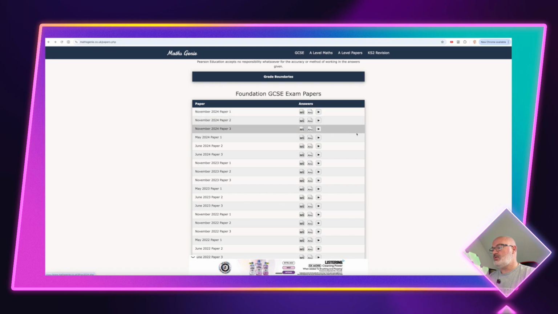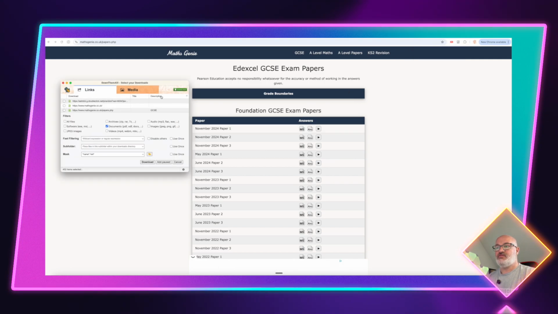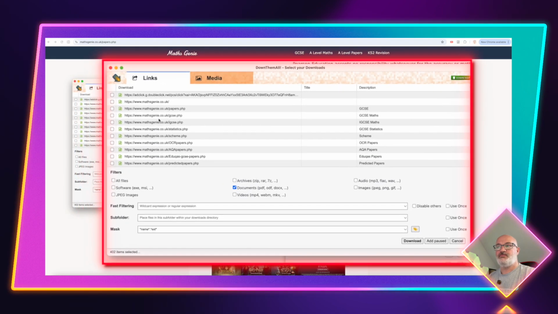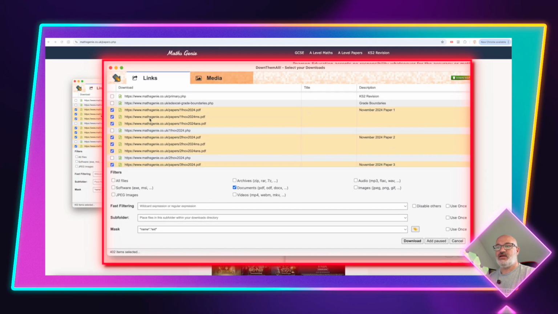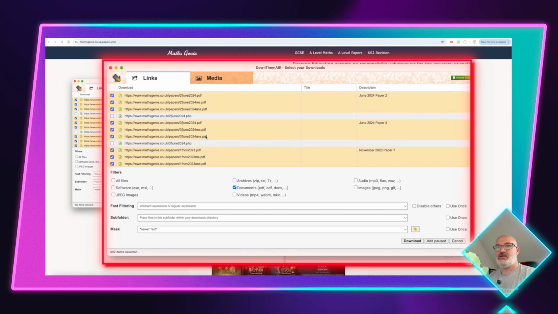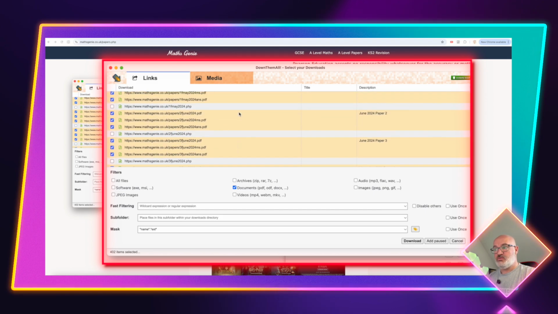From that window, I will then be able to decide what information I want to download. So here we go, it brings up the information here. We can then choose and select the different things that we want. What I'm going to do is click on the PDF documents here, so it'll highlight all those ones that I want with all the different papers. If you wanted to, you could go through and select them individually and pick and choose what you want to download.